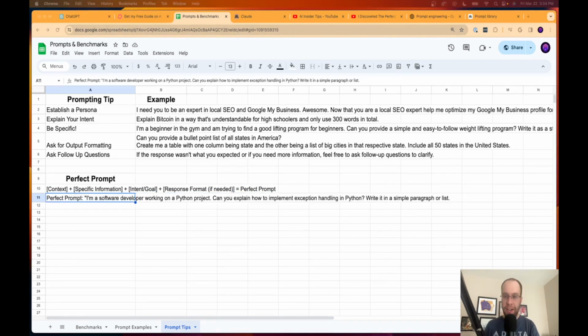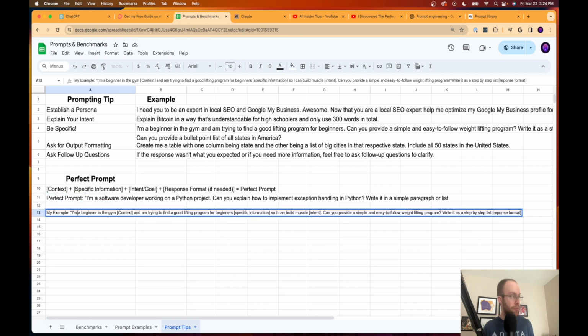Now, guys, I am not a developer, but this is the example that he used, and I created an example from above that is the following. I'm a beginner in the gym. I'm trying to find a good weightlifting program for beginners so I can build muscle. Can you provide an easy and simple weightlifting program? Write it as a step-by-step list.